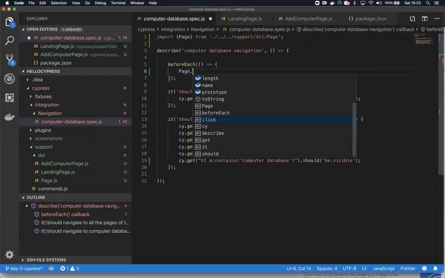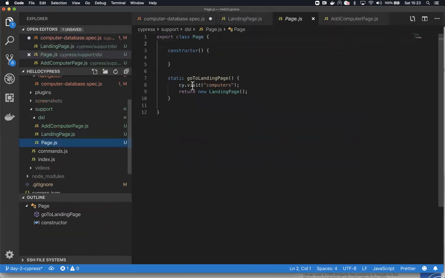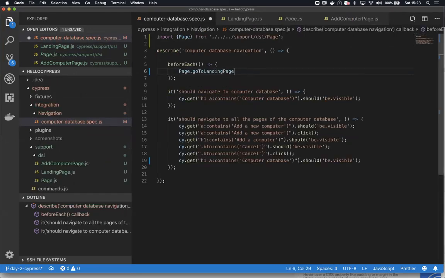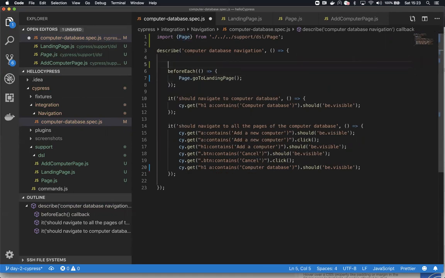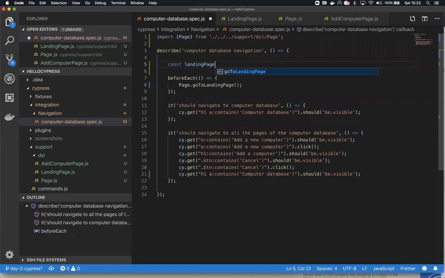I can now write page dot here. The method is in the page, as you can see, go to landing page. So you can write like this, and here you can initialize some classes, or in this case, landing page. I'm going to define it with let. So there are two concepts, constant and let. Let you can change, constant you cannot change.